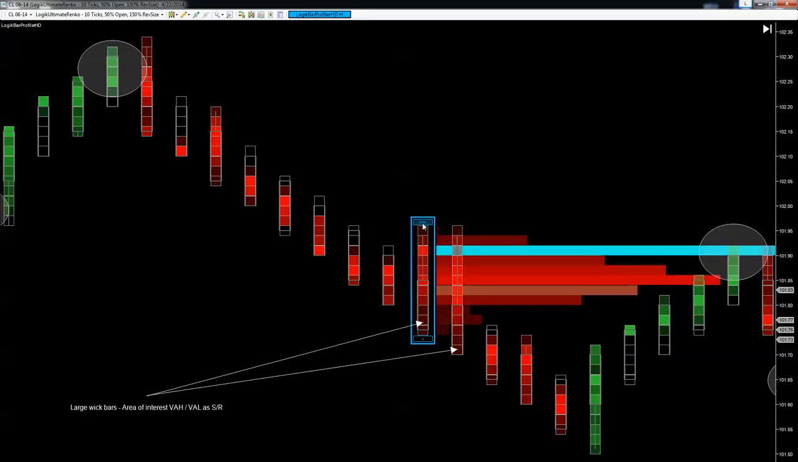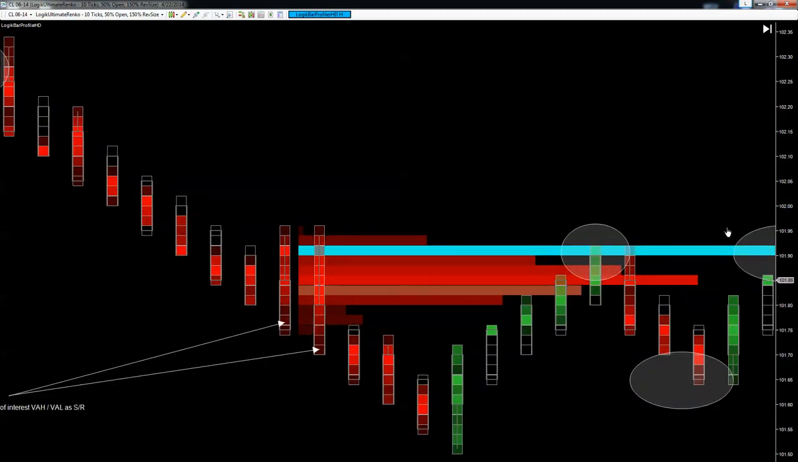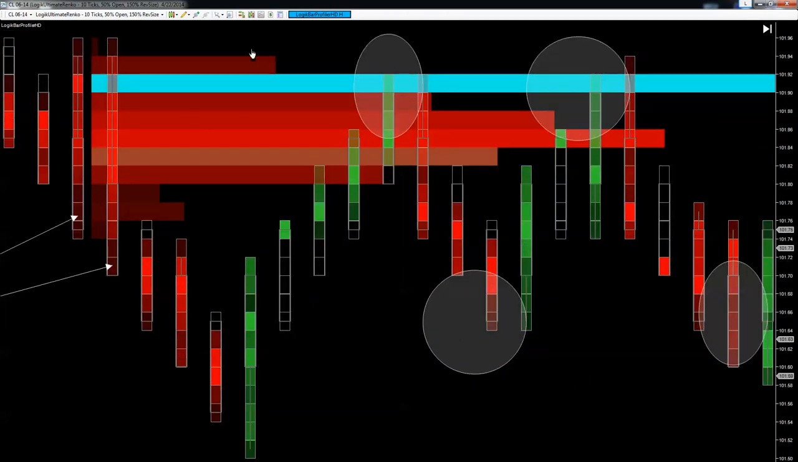Press it again, it gives you a better view of everything. It pushes it out to the right side of the chart, so you can kind of bring it along to the future bars, future price action.